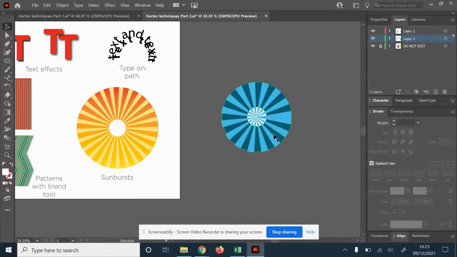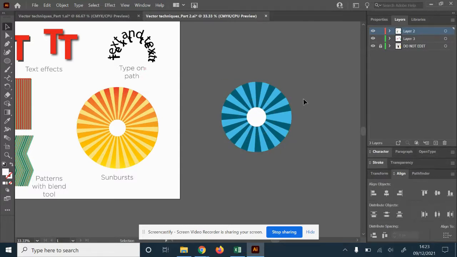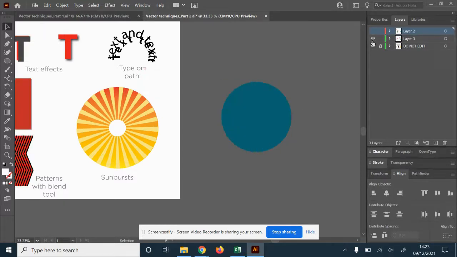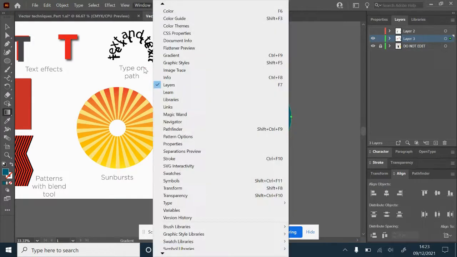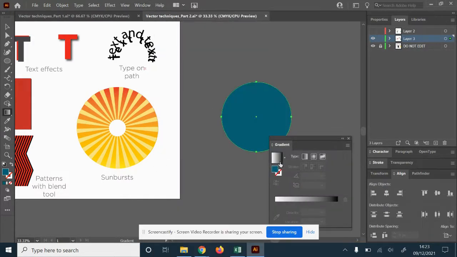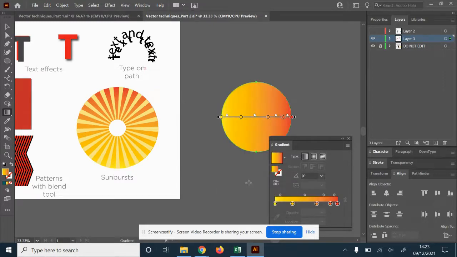And all of these things. Okay, now let's do a gradient. So here's the gradient tool. We got to go to the gradient window. I'm sure there's an easier way. I've never been a big fan of the gradient tool. But anyway, here's what you do.